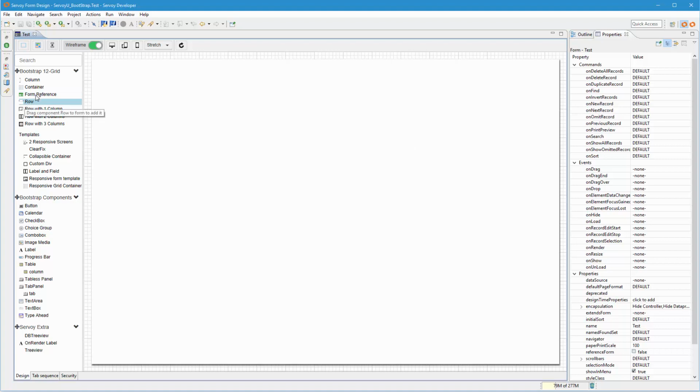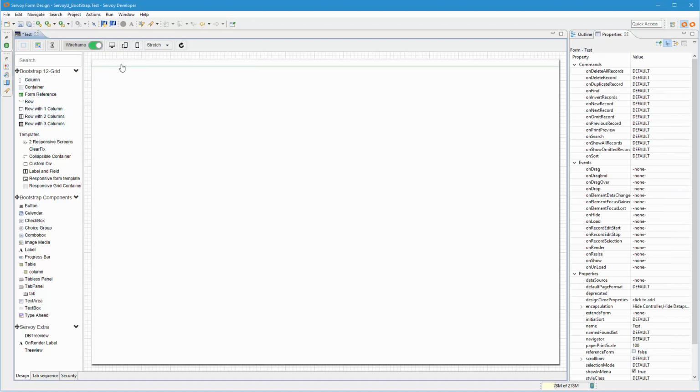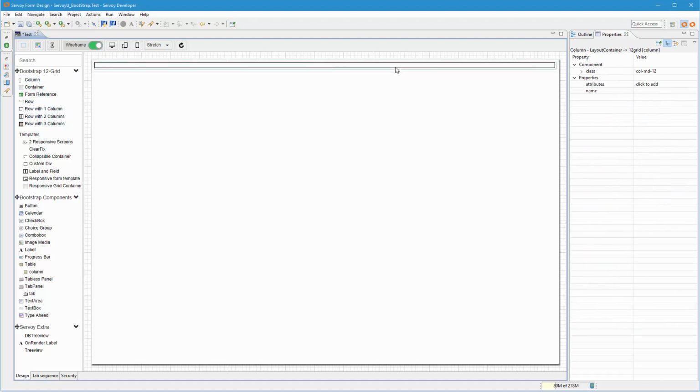So we're going to go to the Bootstrap 12 grid options. So these are responsive fluid grid components that we can use. So we're going to drag the row onto there. So now we have a row. And then inside of our row, we need to put columns. So we're going to drag a column over. And you'll see it's created a column for us. And it's defaulted our style class. Notice that it set it to a col-MD-12.